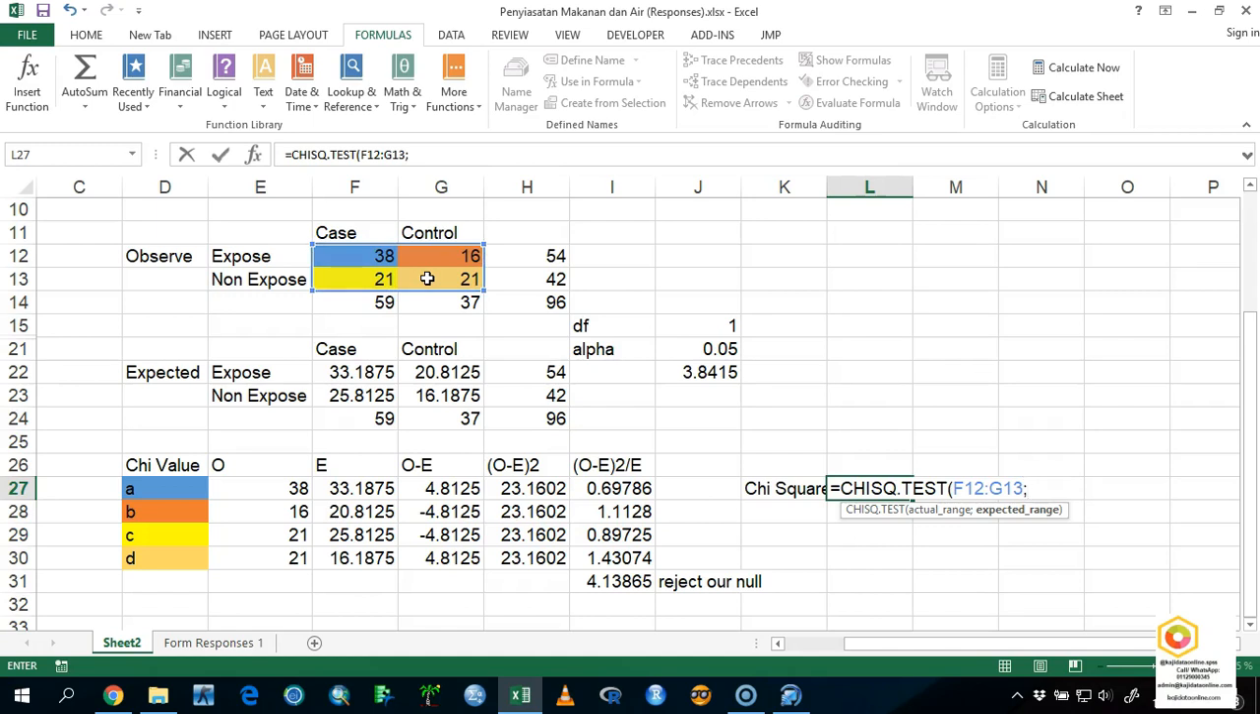It's all up to your computer. If your computer wants comma, use comma. My computer wants dot, comma. If you hit enter and it becomes an error, try to change to the dot, comma. After that, you need to highlight the expected range. So this is my expected range. I'm going to highlight it also. And then don't forget to close the bracket. If you don't close the bracket, it becomes an error also. After you close the bracket, don't forget to hit the enter button. If you don't hit the enter button, it will not compute for you.